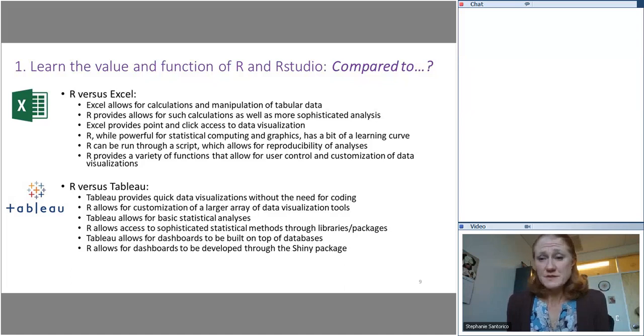Tableau allows for some statistical analyses. I'd say R a lot more, especially since you have access to the packages and libraries that come along with it.